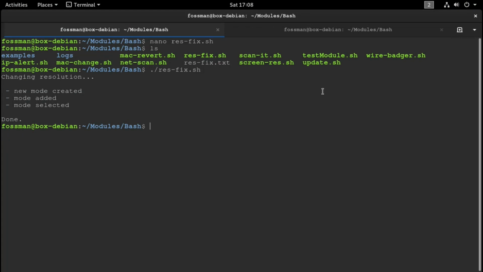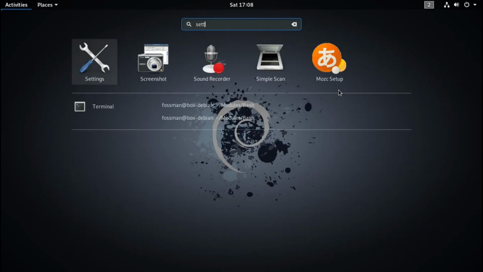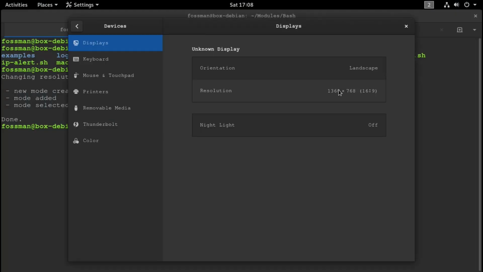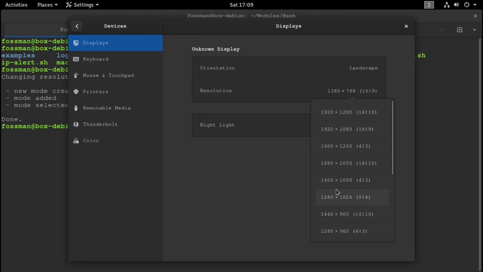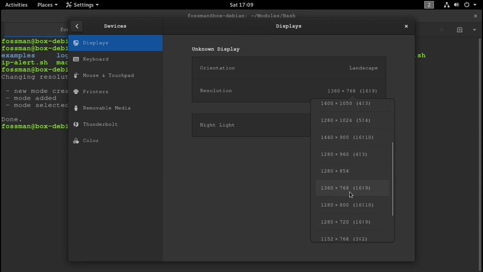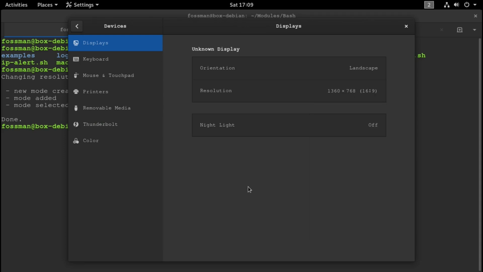So now that we've run our script, if we check the system settings again, that resolution setting should be in there. Yep, there it is right there. 1360 by 768. And just check it in the list here. Yep, there it is right there. And even this window just looks a lot better than it did before. So I think we're definitely on the right track here.